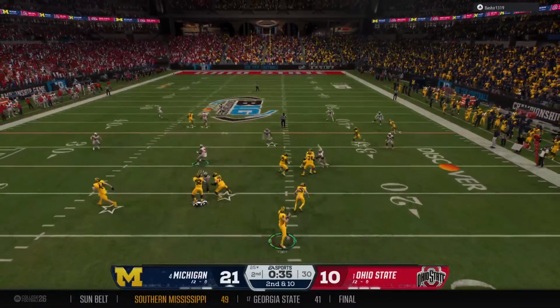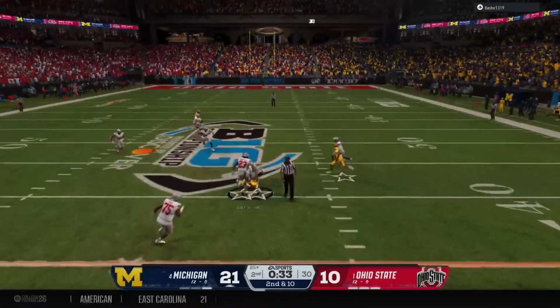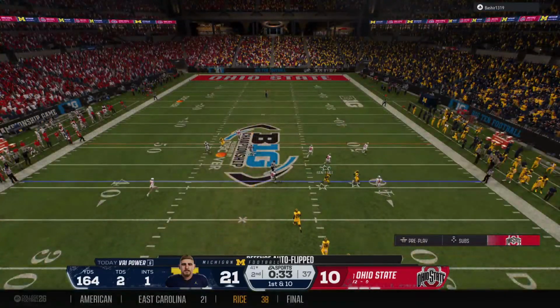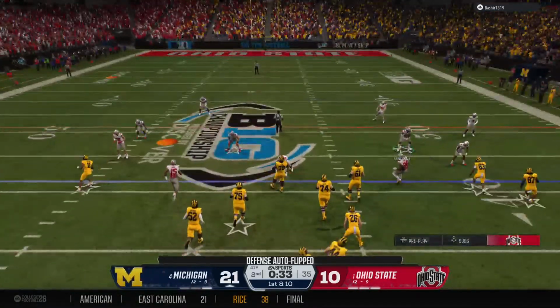Second down, we're going to throw it. Fires it to the wideout. Makes a diving grab there. That was beautiful. The freshman quarterback showing what a cannon he's got.